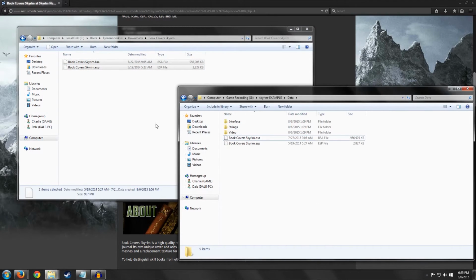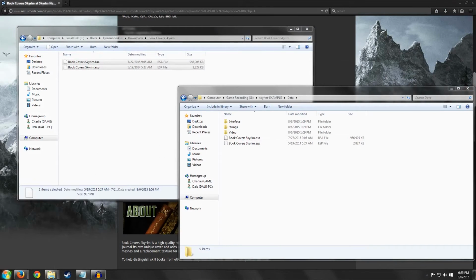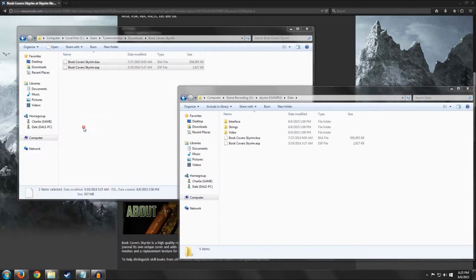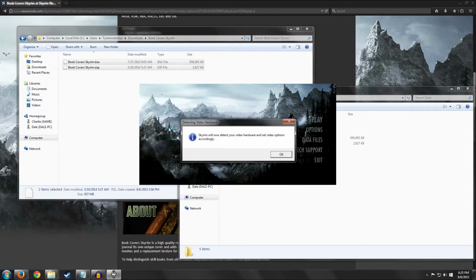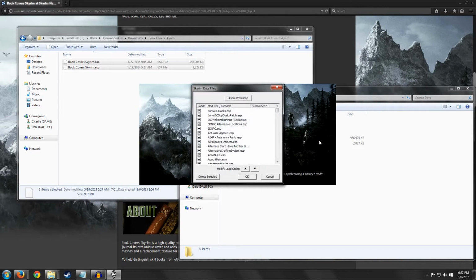Okay, next we're going to want to activate it. Or actually, first we want to go ahead and activate it through the splash screen, and then change the load order as necessary. Let's go ahead and do that now. Let's open up Skyrim. There we go. Okay, what you want to do is go down to Data Files, open that up.